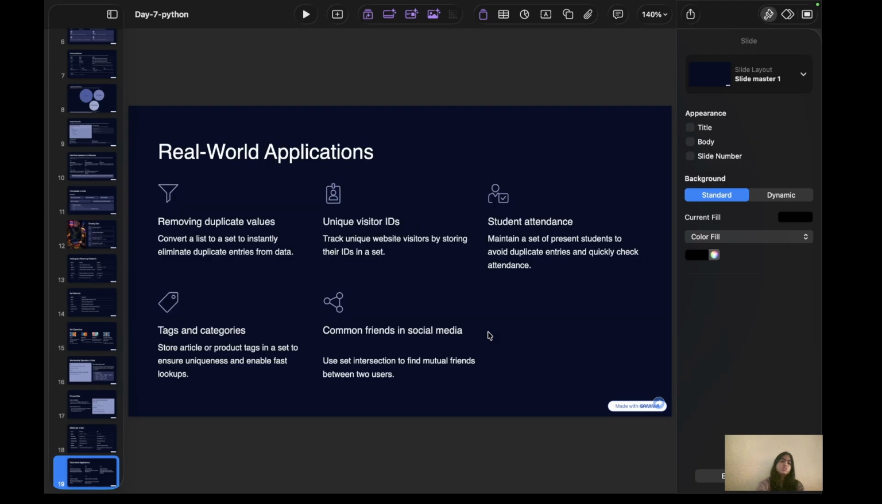Then, what are the real world applications? Sets are useful in many real world situations. For example, removing duplicate contacts, finding common friends on social media, tracking unique website visitors, and identifying unique products. The main use we see in everyday life is finding common friends. Whenever you use Instagram or Snapchat, you'll see mutual friends. All of those are worked out using the sets concept. So whenever uniqueness matters, sets are the perfect choice.